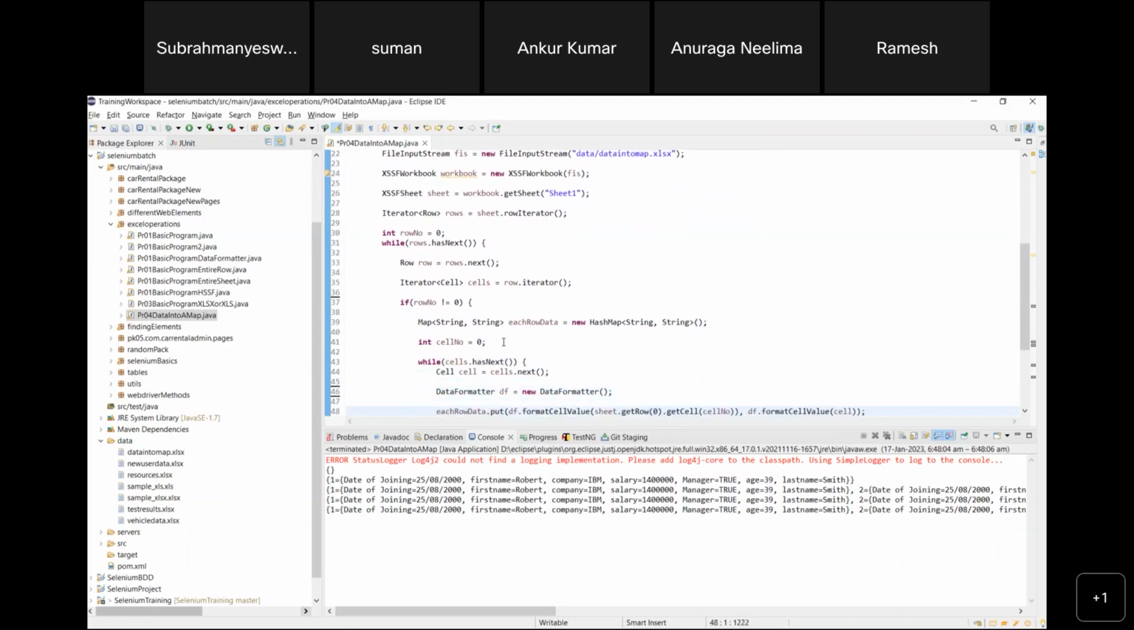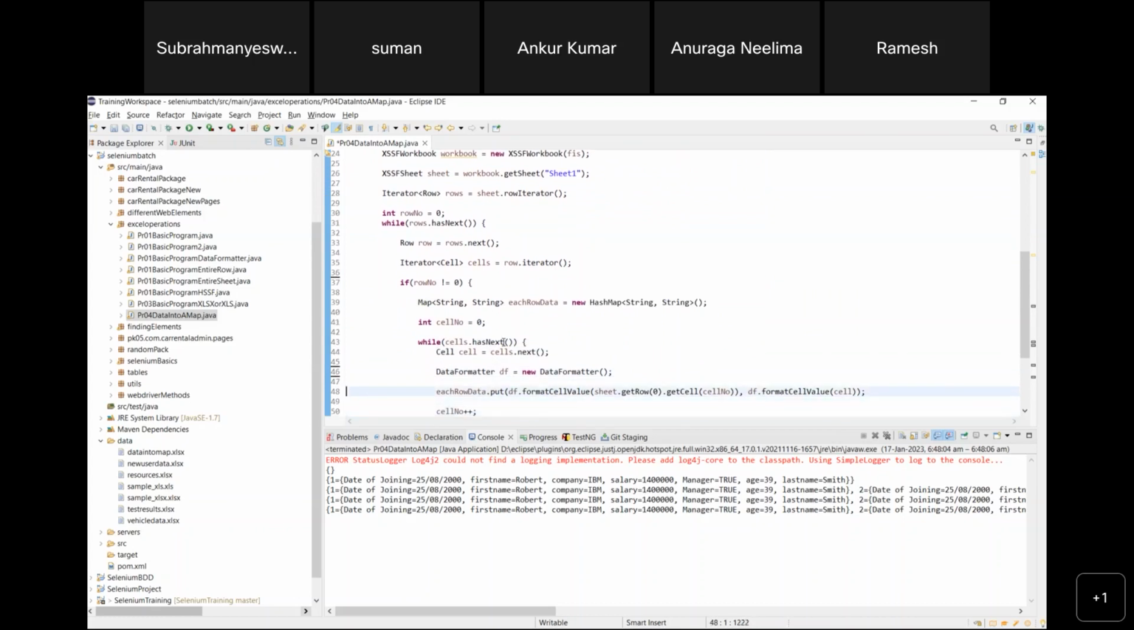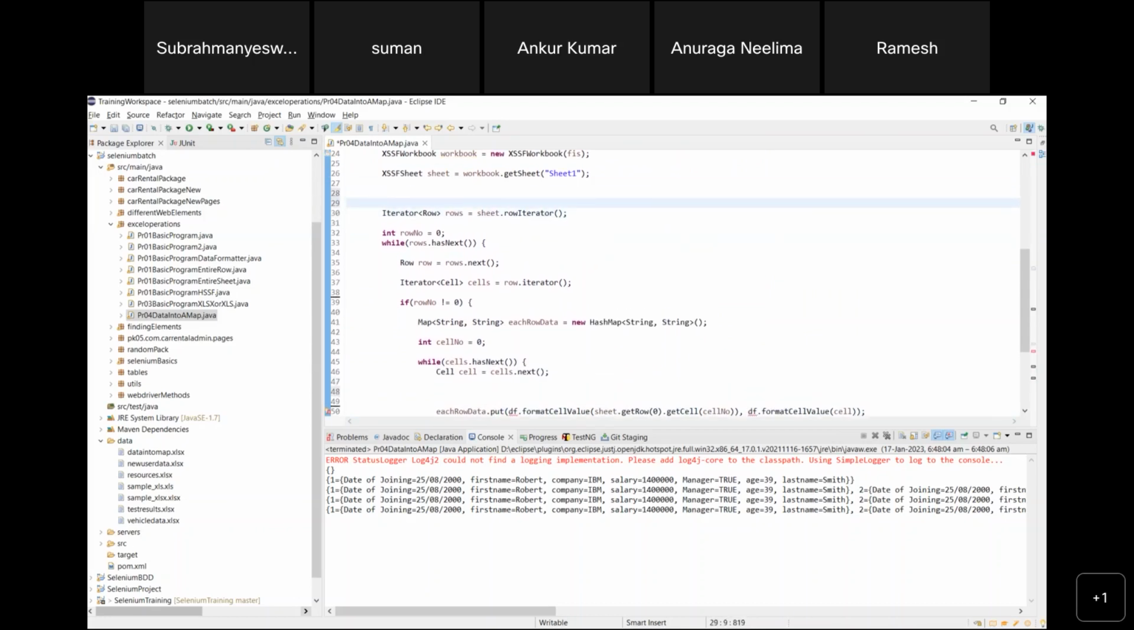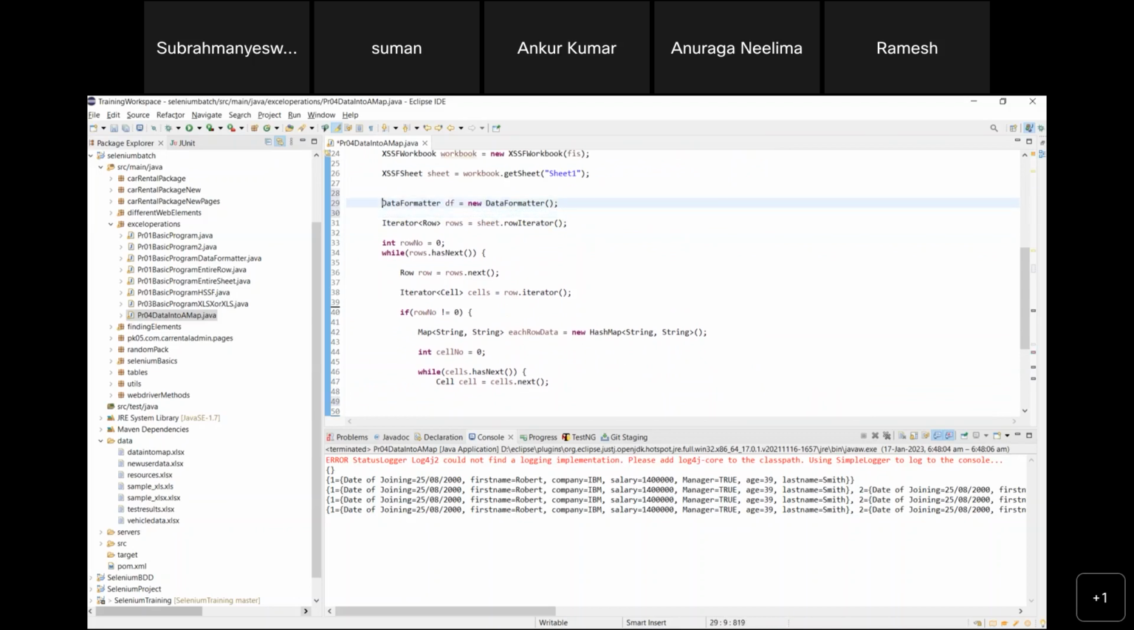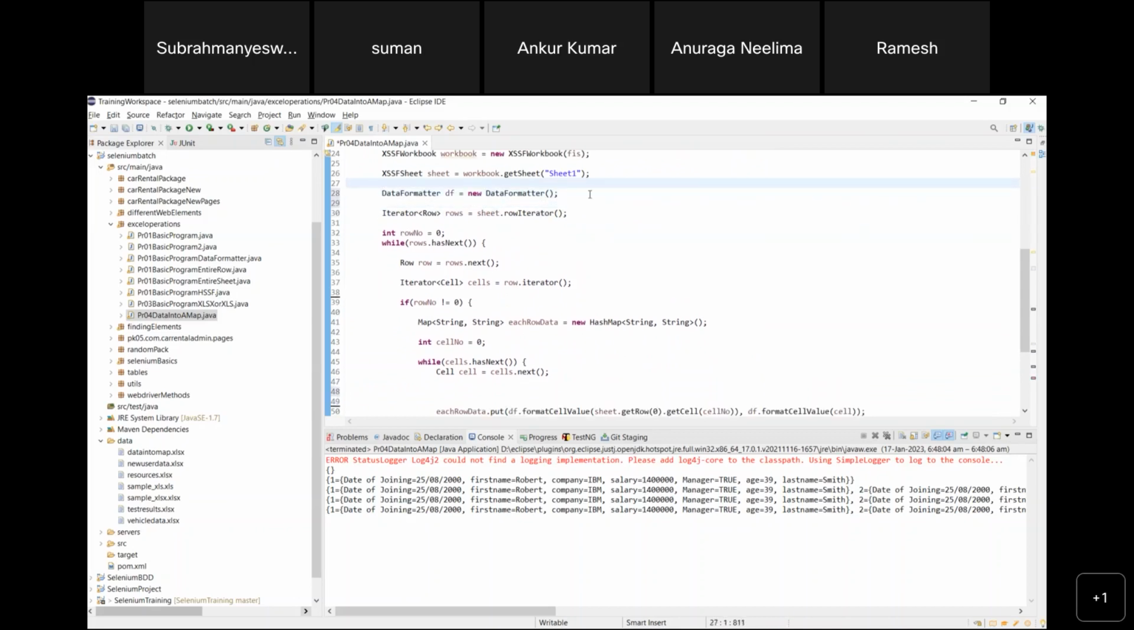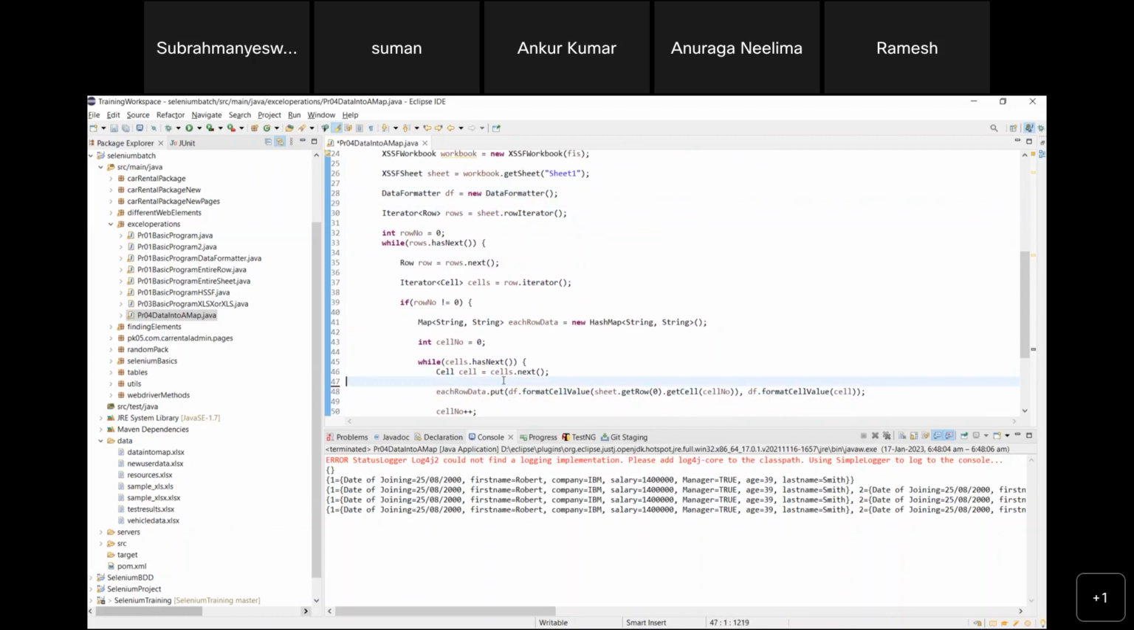Once I get each cell object, let me do one thing: instead of creating this object each and every time, I can put it here. I don't want to create this data formatter object each and every time, but I want to create it once, and I can use that data formatter object here. Okay, so now once this is done, then I can use cell is equal to cells dot next.